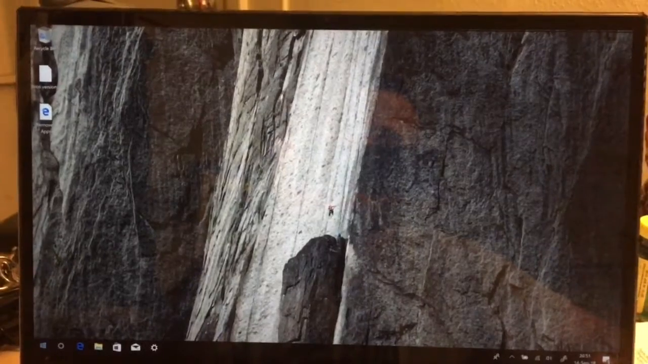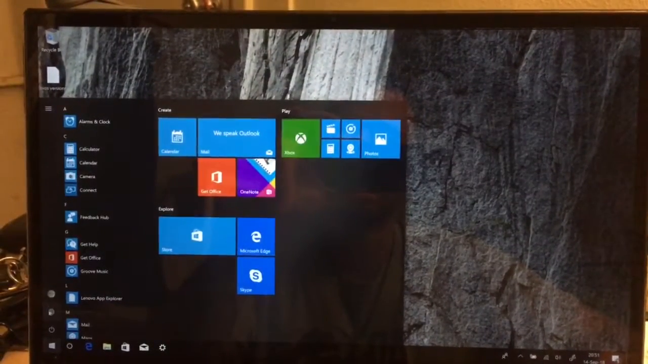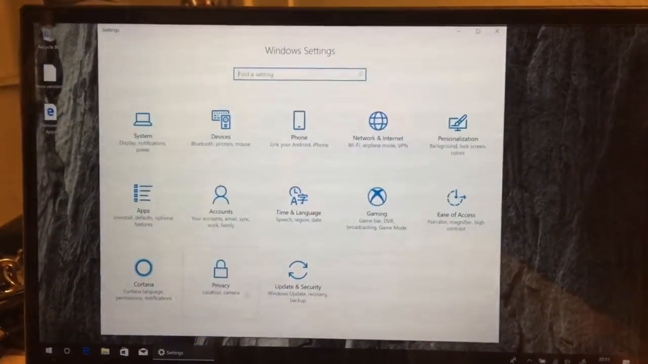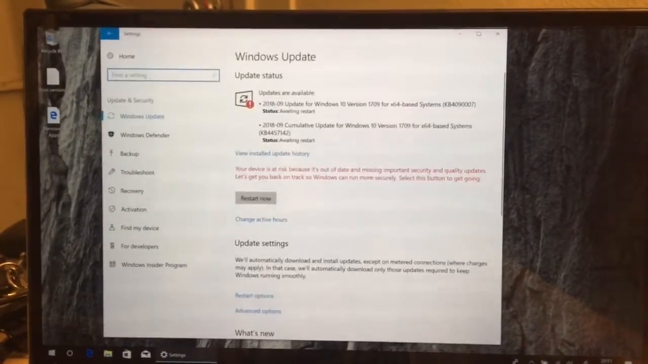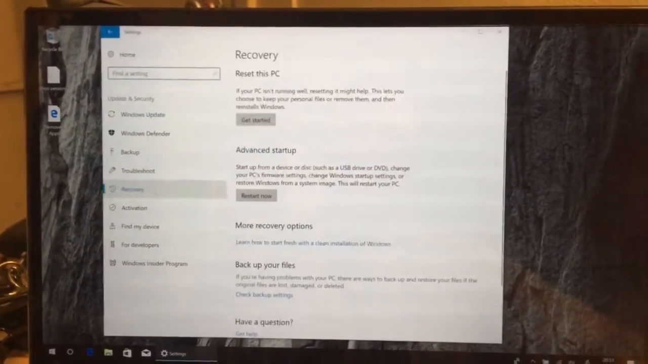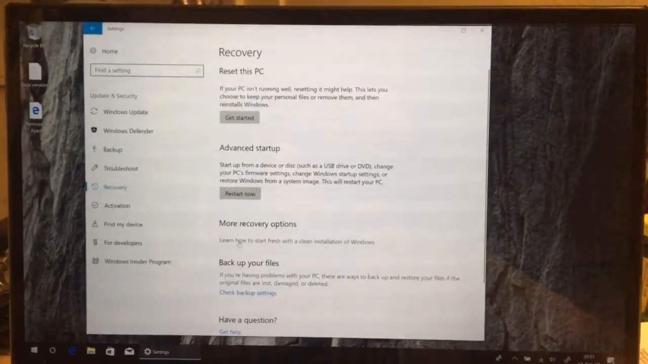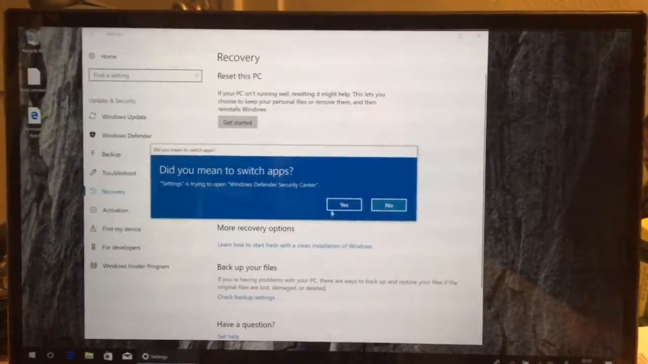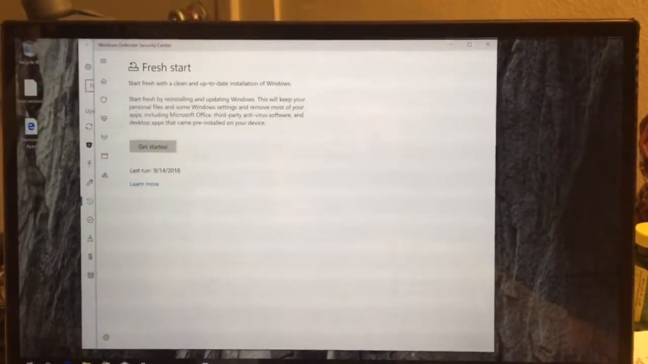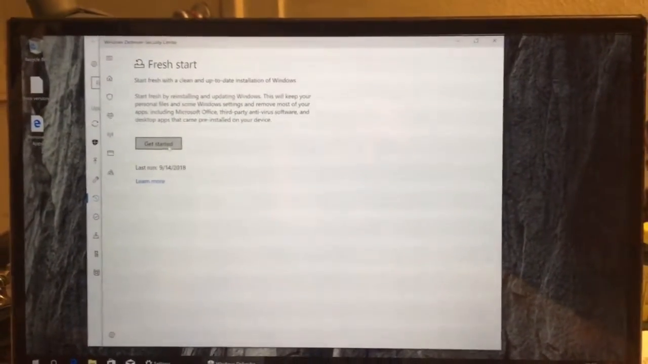So all you have to do is just go to your settings and then go to update and security, go to recovery, click here, learn how to start fresh with a clean installation of Windows, and click yes. And then all you do, just click get started and then just go through the process.